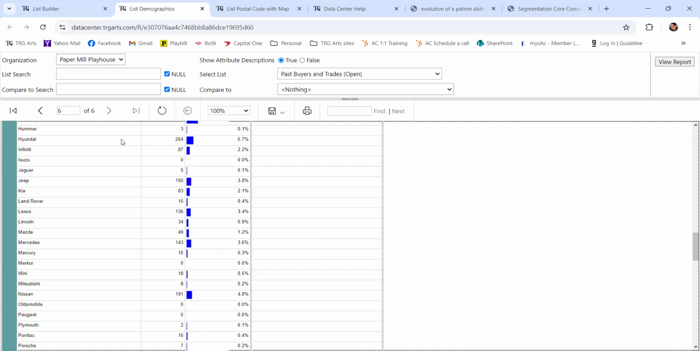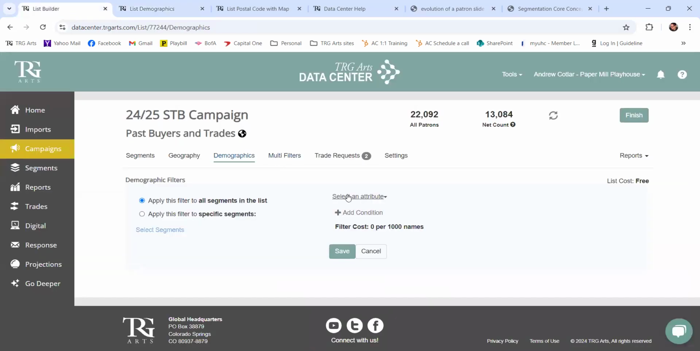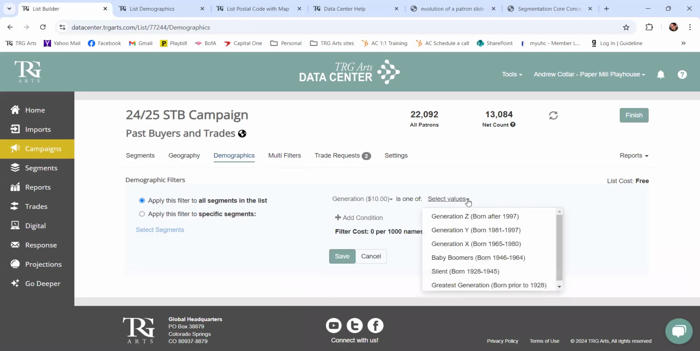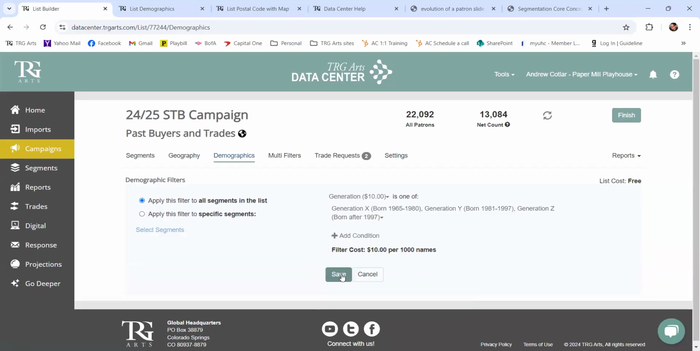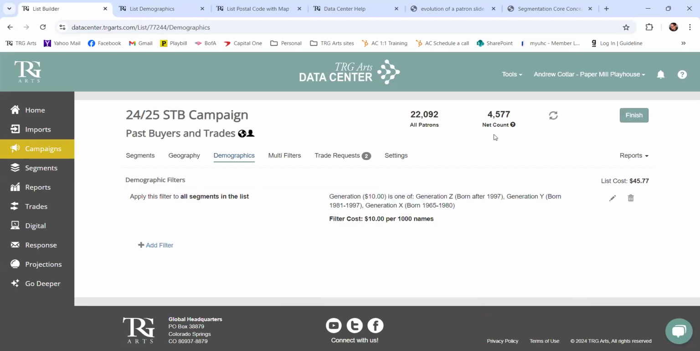So I'm back to my campaign. I'm going to come in here and add a filter. For whatever reason, we're going to focus on generation, and I only want to look at the households that are Gen X, Gen Y, Millennial, and Gen Z. So I'll add that filter and click Save, and that changes our net count to 4,577. Wow, so we got really targeted really quick.